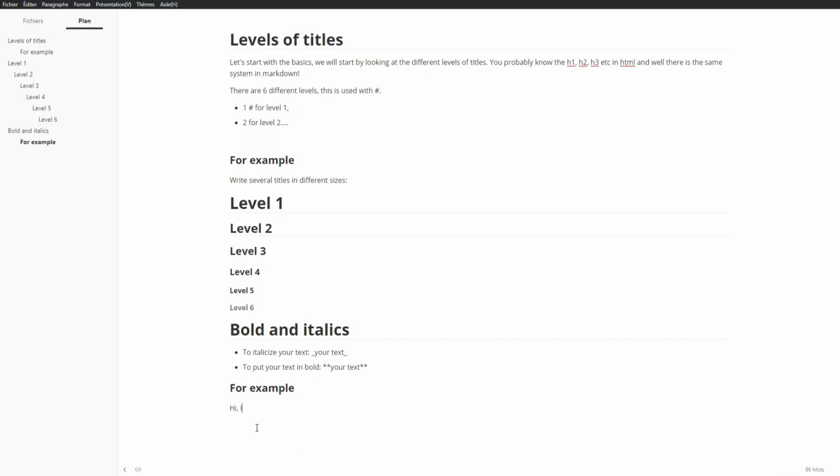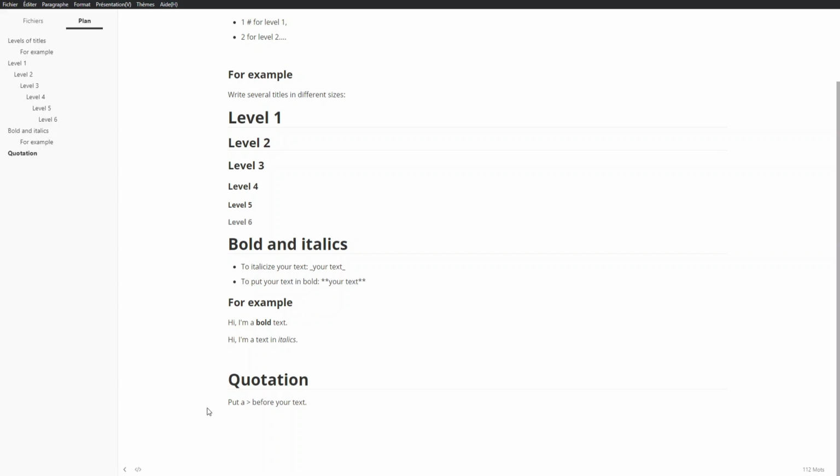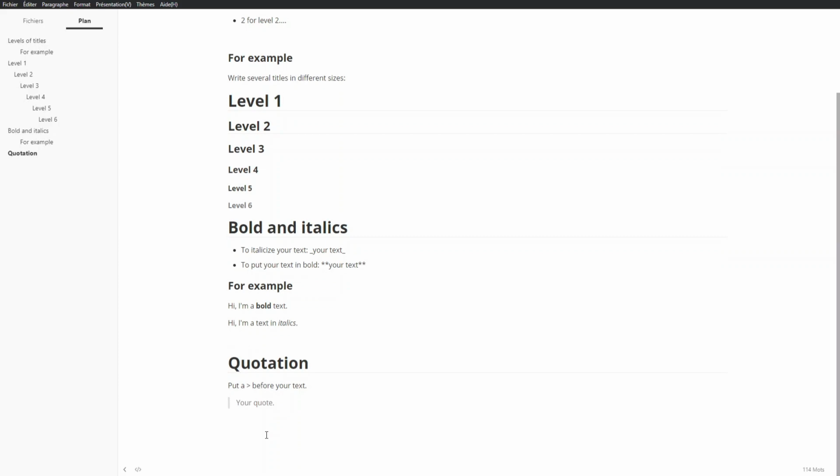Next, there is also the use of bold and italics. For that, it is very simple. To put in italic, you will surround your text between underscore, and for bold your text, between double asterisks. Another useful thing, for example when you write a report, is the quote. For that, nothing simpler. Simply place the right chevron just before your quote, at the beginning of the line.